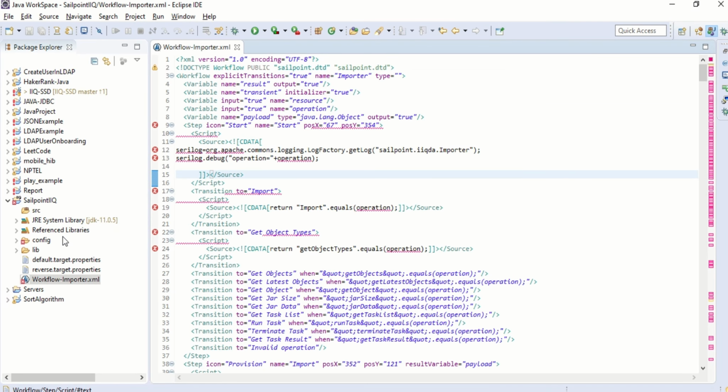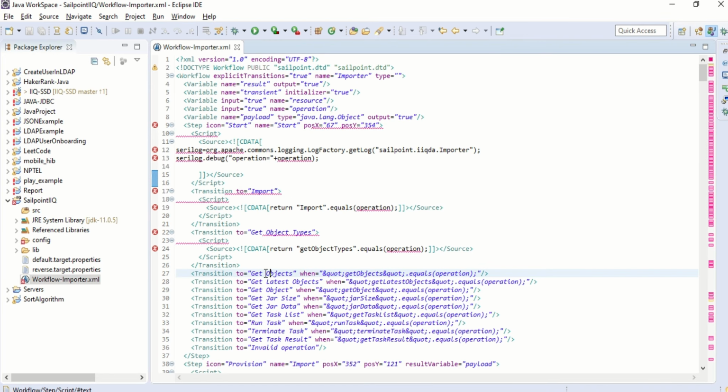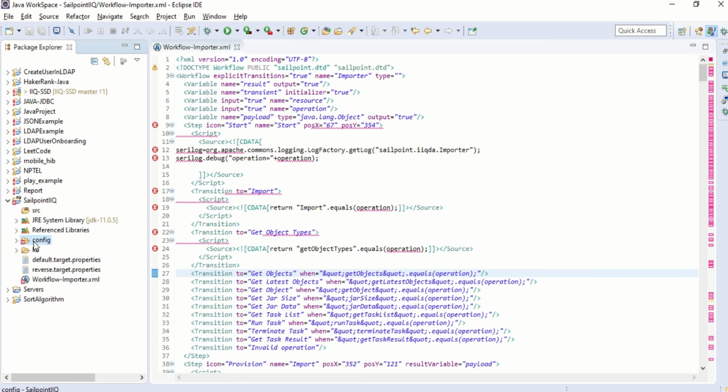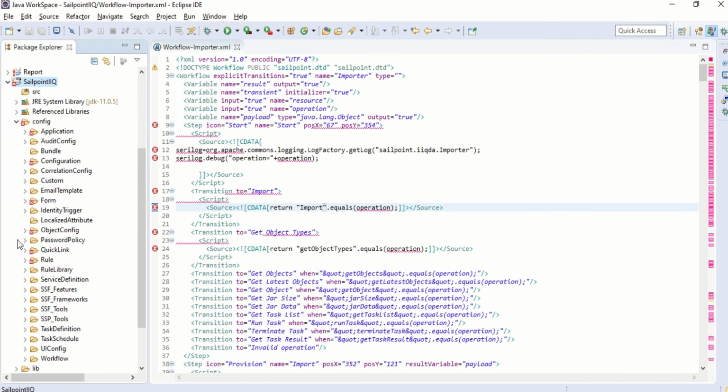These are the initial steps which you need to do: downloading the IIQDA zip file from the community, or using Help, Install New Software. Once that is done, create the project. Once the project is created, add all the config folders, meaning all the objects, into the SailPoint project. It's not like you need to add the config folder itself; you can directly create an XML file and do the things. It will be in the normal, required format only. So it's the standardized one.